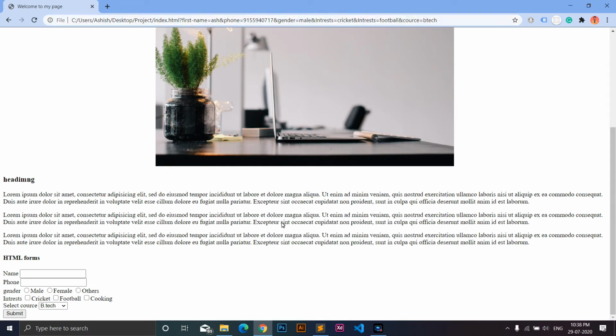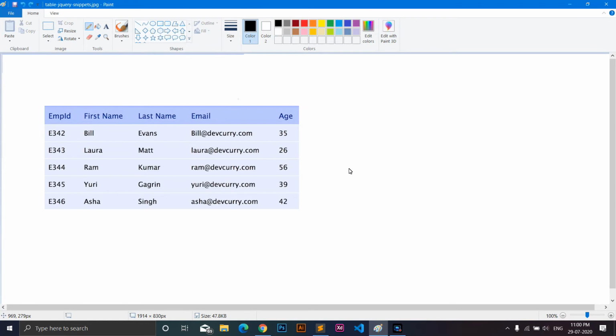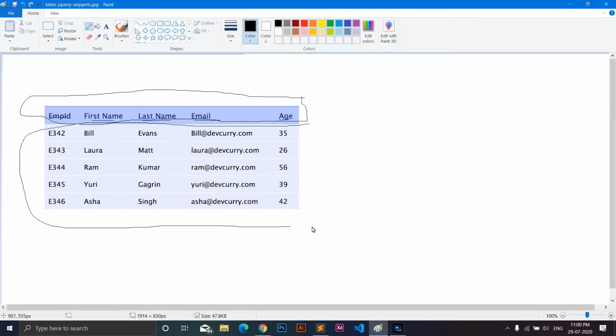So now we can start with HTML tables. Before starting with HTML tables, let me just give you an overview of table structure. So this is a simple table over here. You can see we have table headings for each column, like age, last name, first name, and EMP-ID. This part is called the table head, and this part is called the table body.